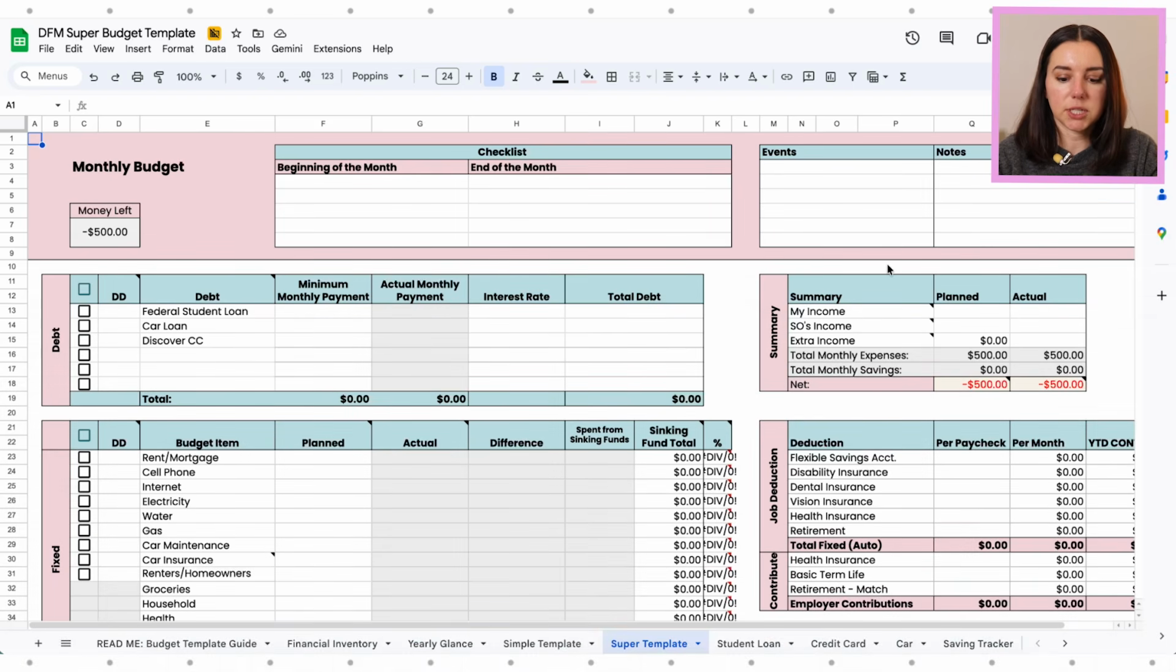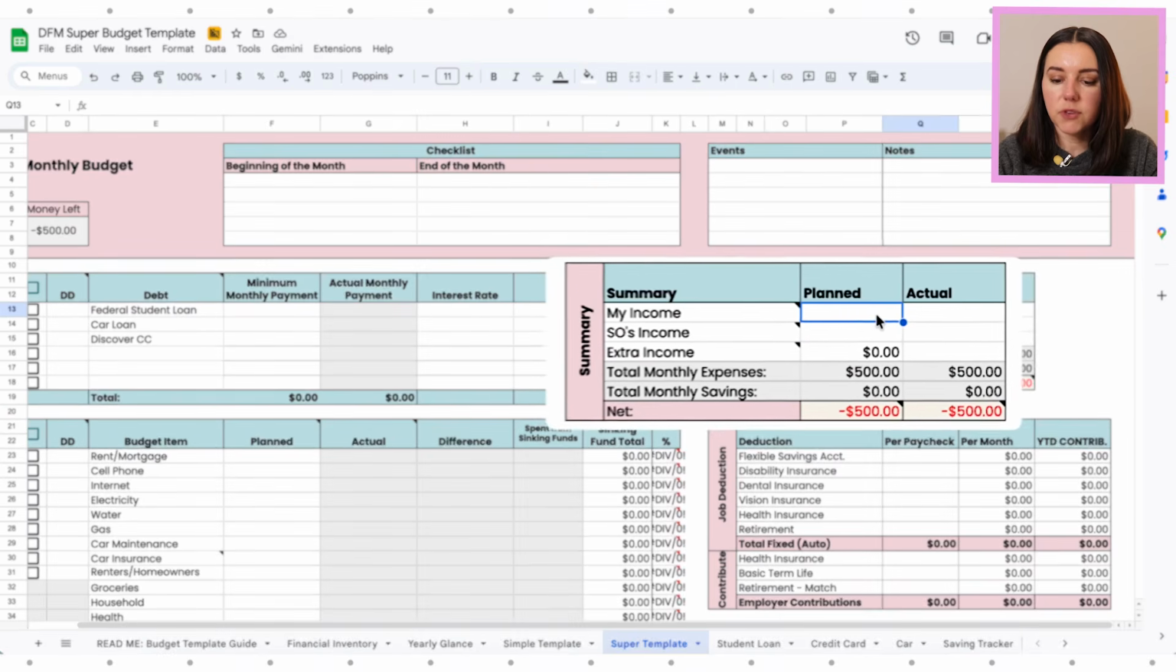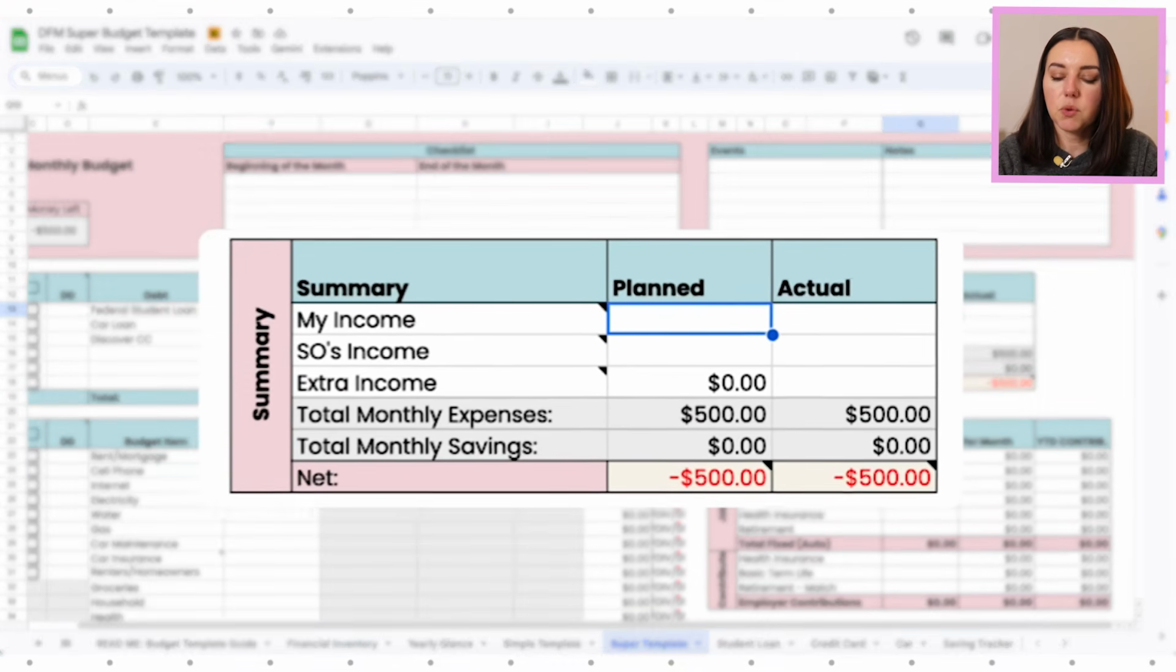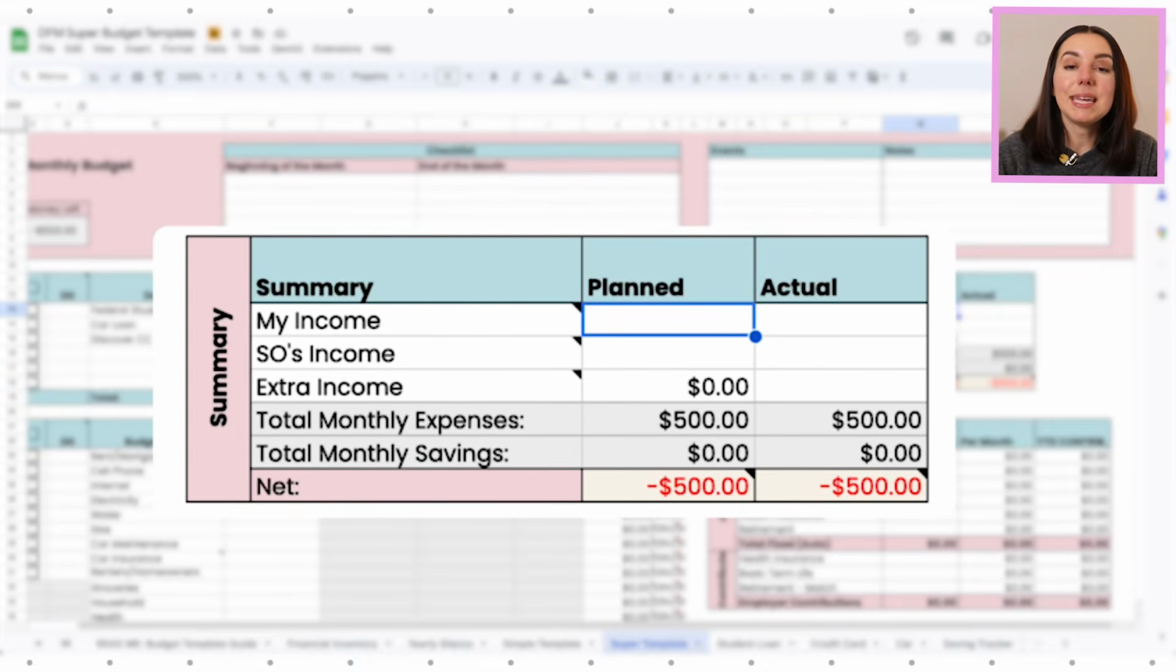The first thing that you'll want to do in order to set up your monthly budget is set up your planned income, debt, and expenses. So if you go over to the summary table, what you want to do is add in any planned income that you know or that you think you'll bring in for the month.